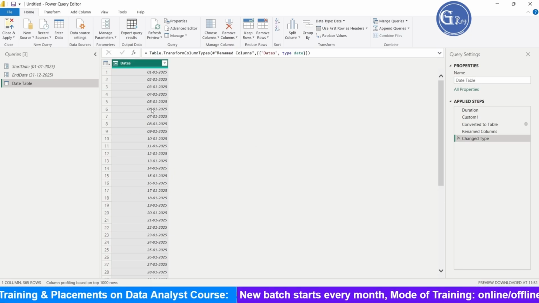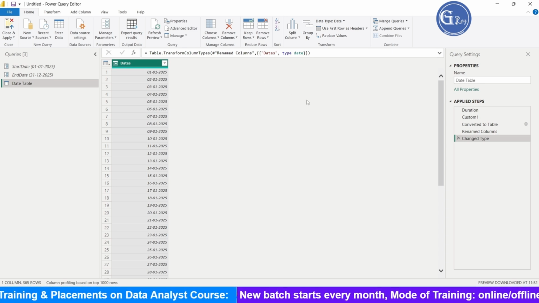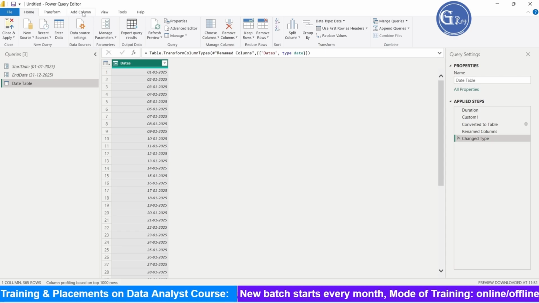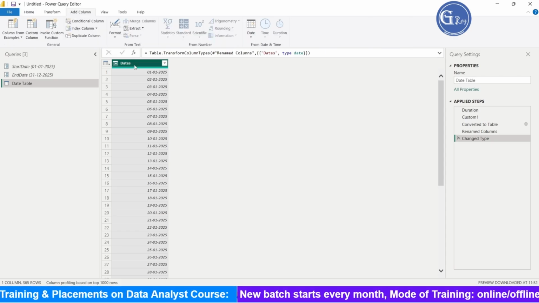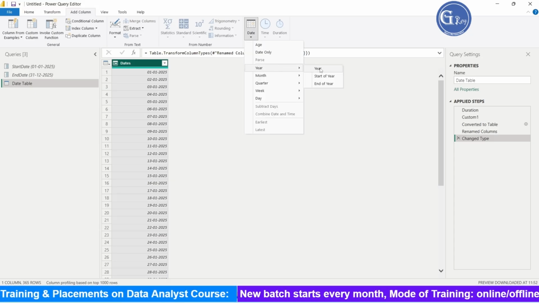Now the list of dates has been created till now. Now I want to add different other columns to this. For that I'm going to add columns. I'm clicking on it, add columns, get into dates. I'm trying to add year first.